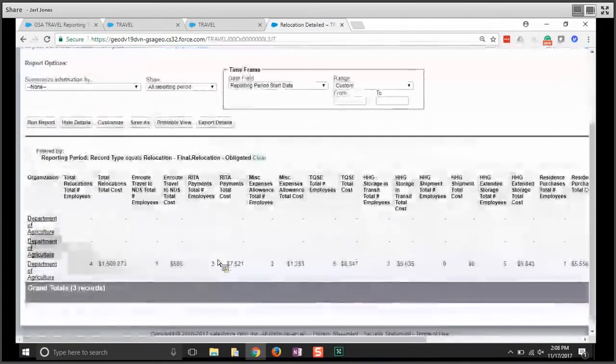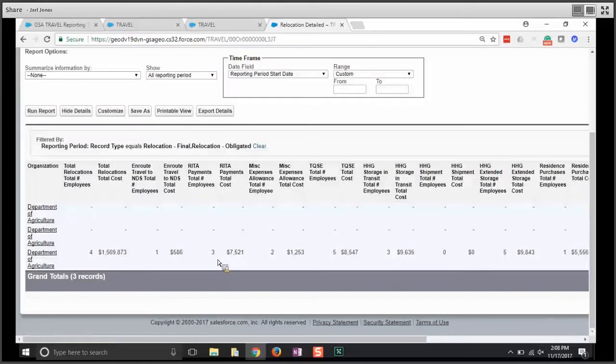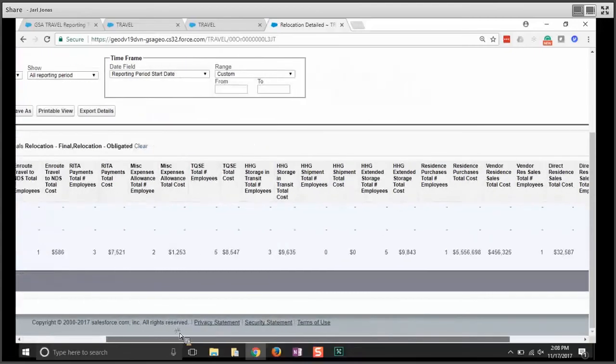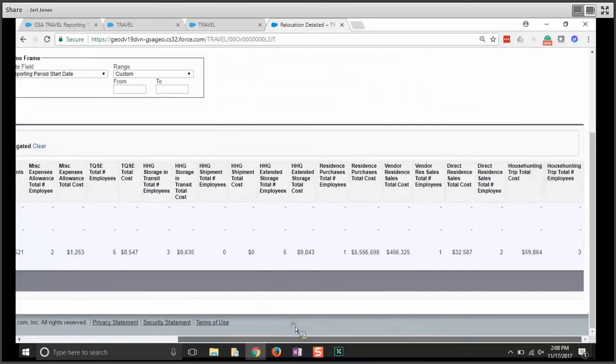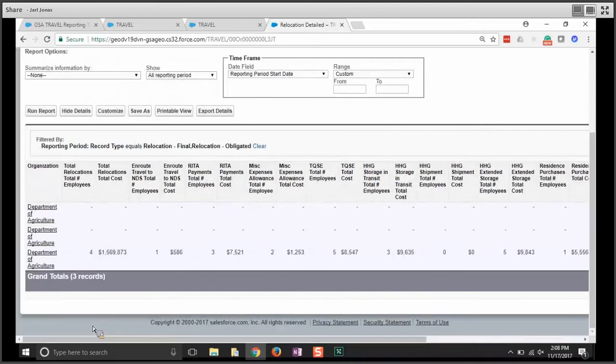So when we click on the report, in essence, we're running the report and brought to the report page. The report is showing me all of the fields, and this is related to the total employee number and total cost for each field that we've entered. And you can see that these are the values that I've entered here.